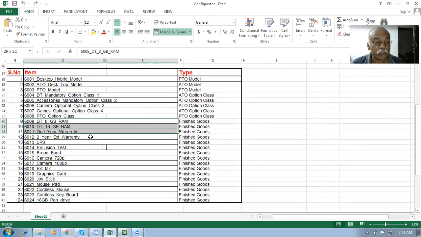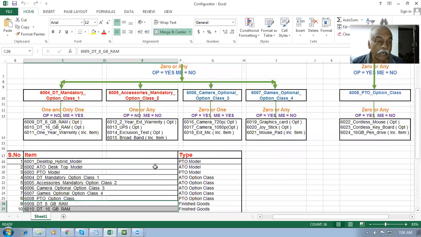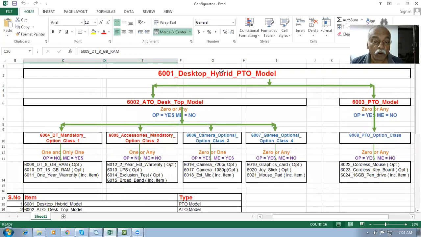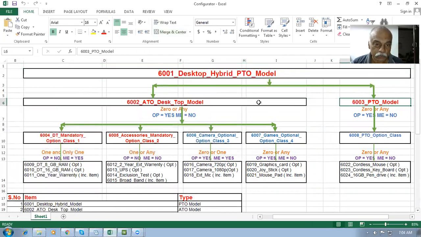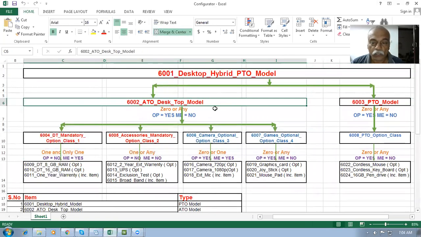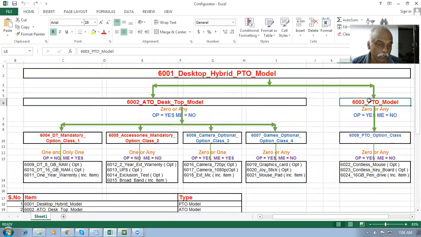Fine. Starting from 6009, I have given a price of 9, 10, 11, 12, 13, 14, up to 24. And remember, if you don't give any price for the model, it will fail actually. So we have to give a price of 0. At the model level, you have to give a price of zero. So 6001, 6002, and 6003 are having a price of zero actually. And then afterwards, the optional classes, no need to give any pricing, whereas the components will be having the real pricing actually. So this is how I have given it now.